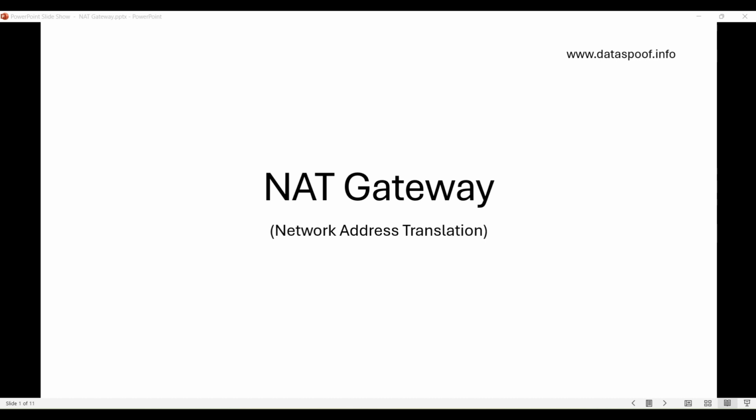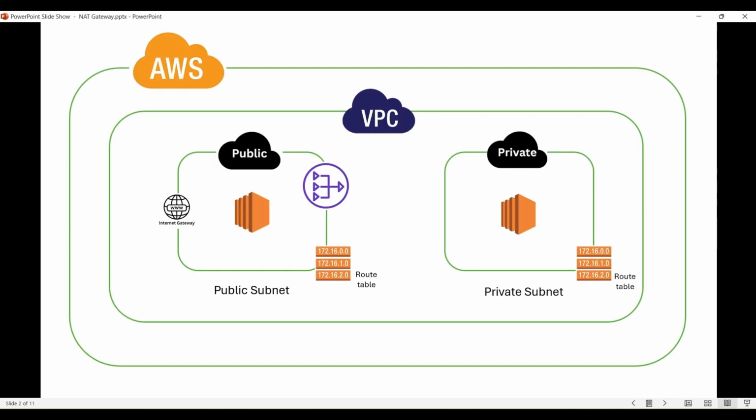But if a private subnet needs an internet connection, in order to download some software, you need to use NAT Gateway. So NAT stands for Network Address Translation, and it is used when the private subnets need internet connection. Now let us go to the steps. So this is the diagram that we are going to implement.